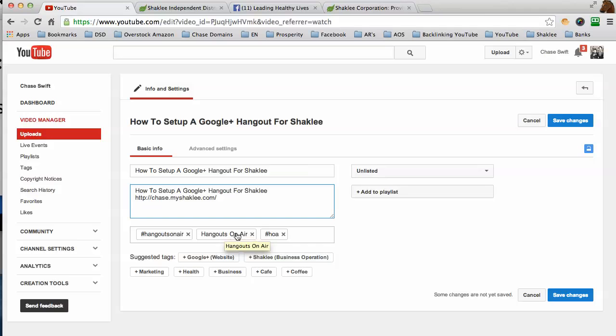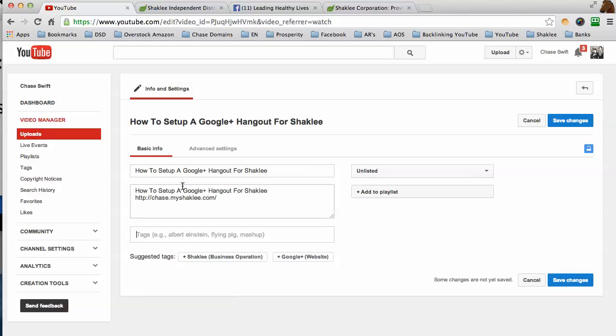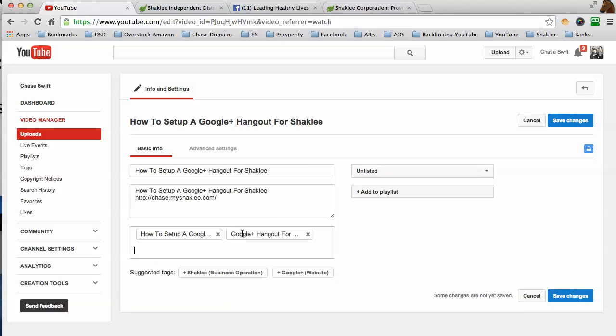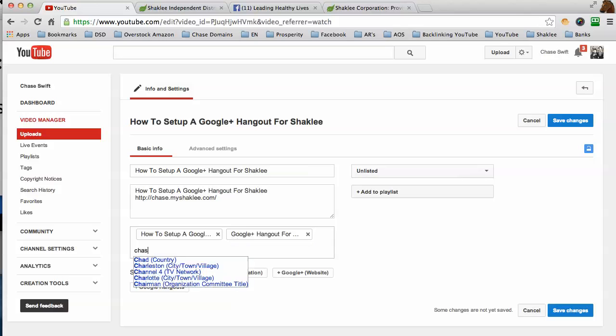These are tags, if you want. So if you did a topic, what I'm going to do is copy these keywords. So how to set up, I'll just put the whole thing in there. Sometimes it'll work, okay? That has the whole keyword phrase: how to set up a Google Plus Hangout for Shaklee. That's a keyword. And then I'll just take a couple other keywords like Google Plus Hangout for Shaklee. I like repeating some of the keywords. And then I'll put my name, Chase Swift.